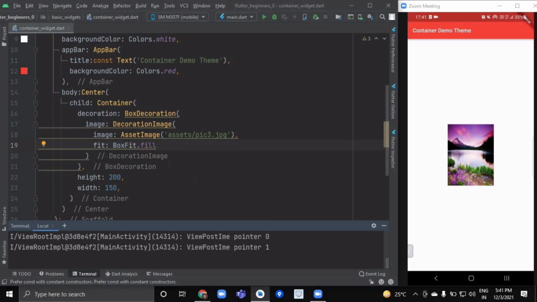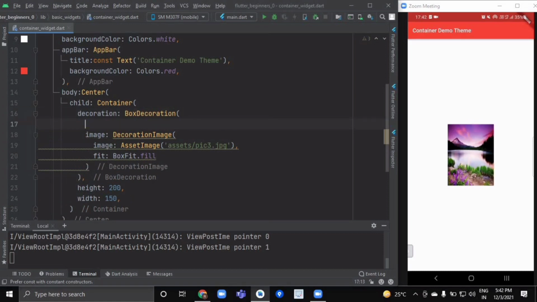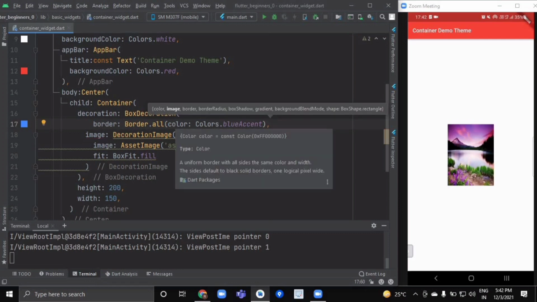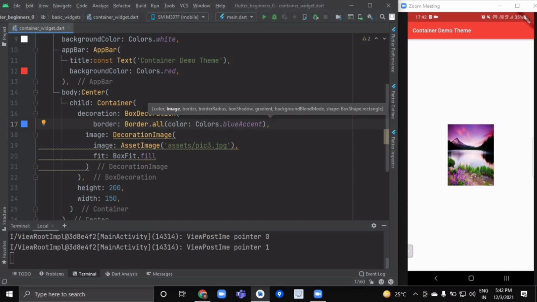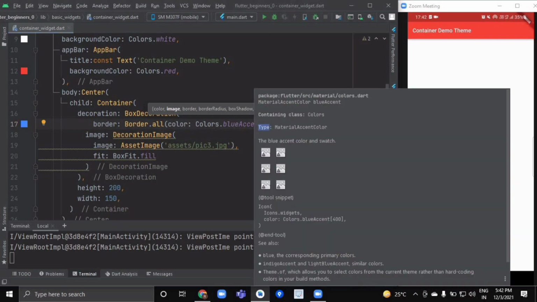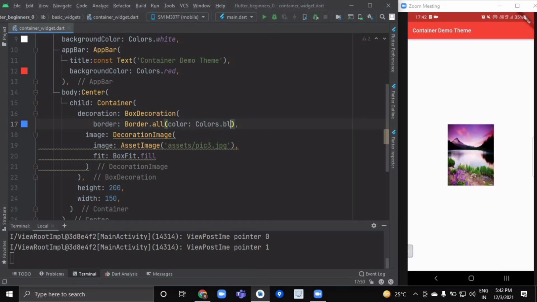Now if you want to add some border to your container as well, it provides us the border attribute. Over here we will use border.all because we want to provide a border to all the edges of our container, and here we have specified some color. Let's just make it black.